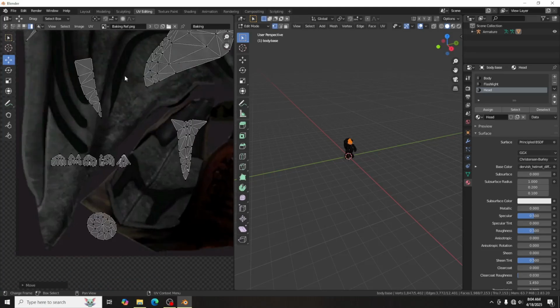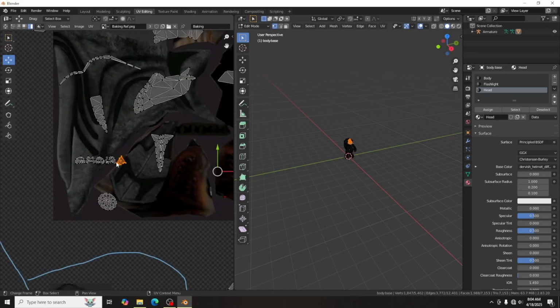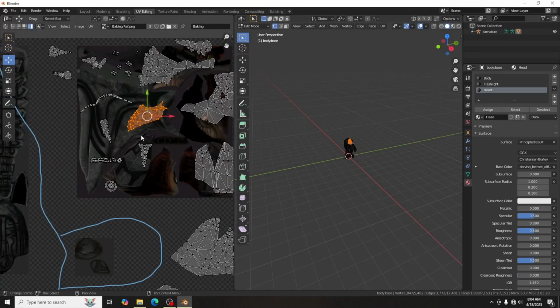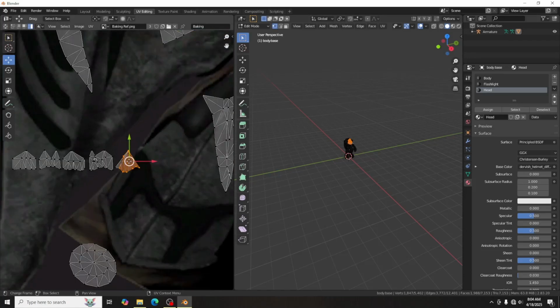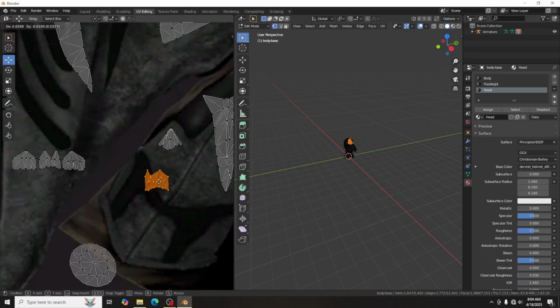Okay, we're almost done with this. And make sure you don't have anything else selected when you try to move something. As you can see, I'm making that common mistake all the time.